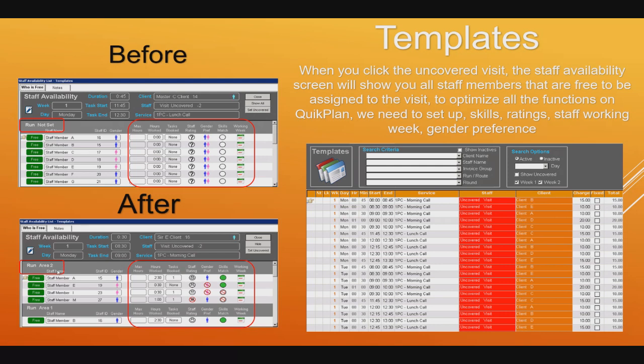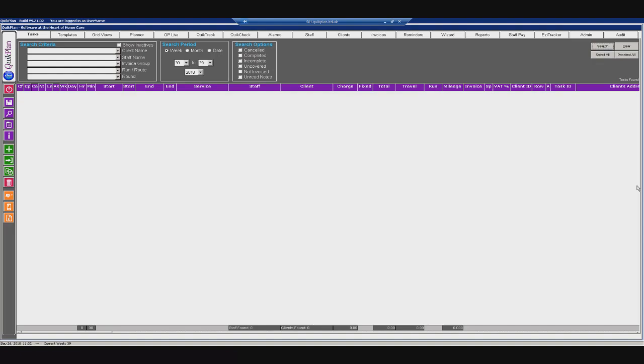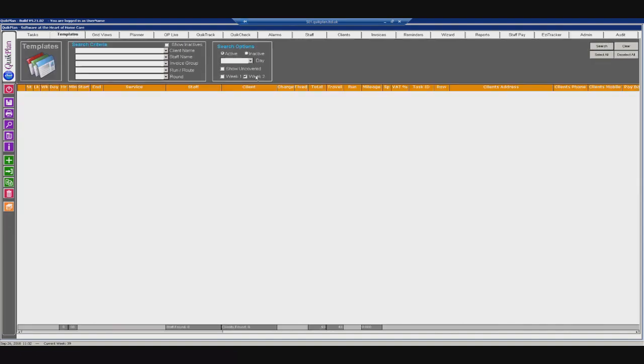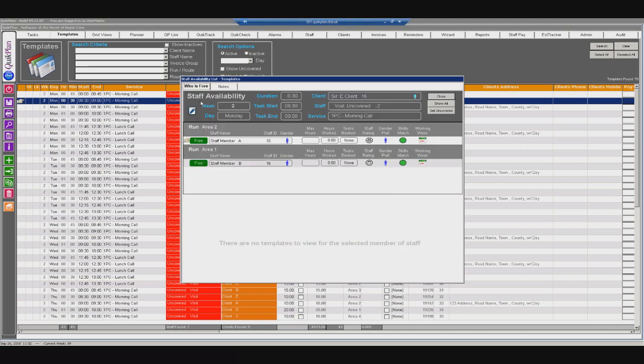And as you can see, run area 2, we've got some staff ratings, gender preference, skills match, and the working week putting through. So just to quickly show you on the system, if I go to your template, and I'm going to search week 2 very quickly, and what you'll be able to see is all the calls are uncovered, and when assigning a staff member, you can see that I've created some of the ratings. Now, what I'd like to do for this is show you how you can set this up and make life a little bit easier.